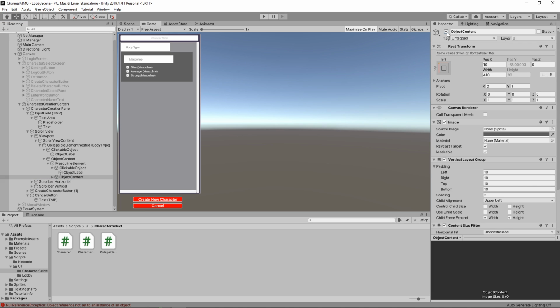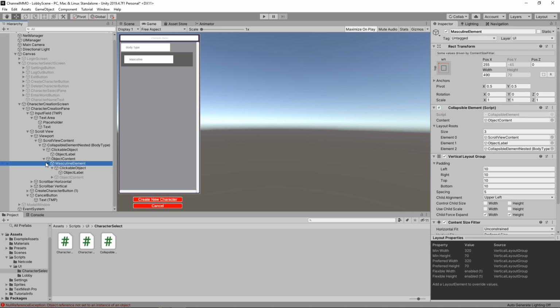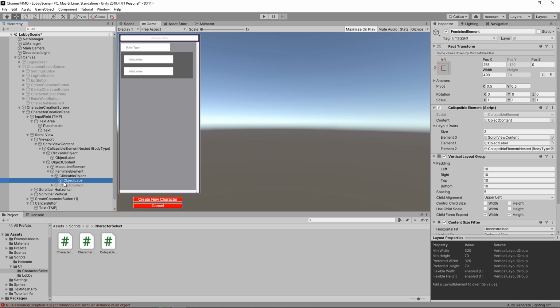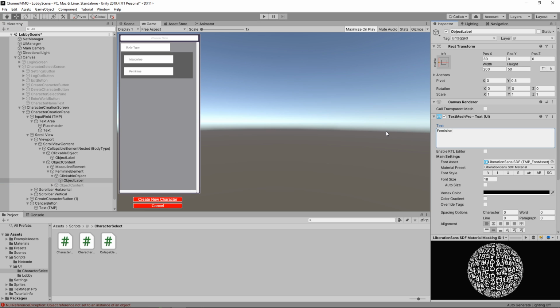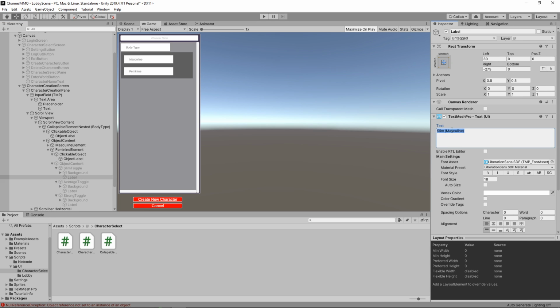And if we disable this object content, you can see it does that, which is slightly awkward. We're then going to duplicate this, and this is going to be the feminine element, and we will change its label to be feminine. Wonderful. And then we will change all of these labels inside of here from masculine to feminine. Feminine. There we go. Just going to copy that, and we'll paste that in. Wonderful.